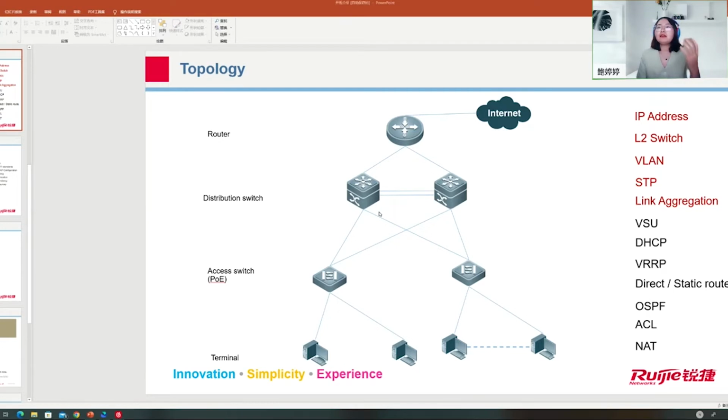But in the STP, we also have lots of problems, right? One main problem is that although we may select an interface to become RP or DP, we have to wait for the interface state to become the forwarding state. Then we can forward the traffic.